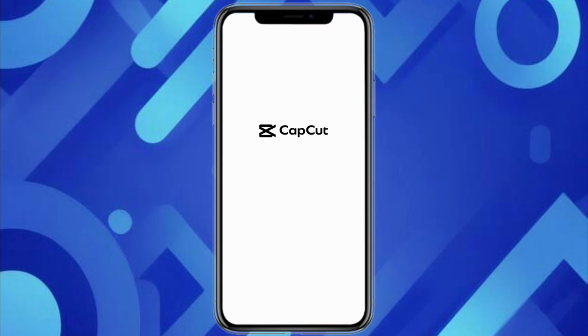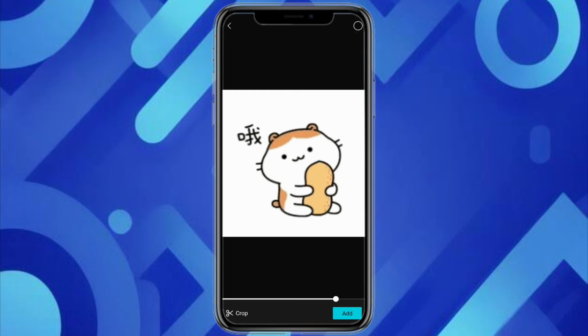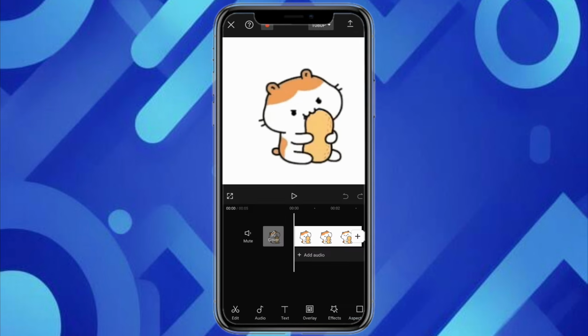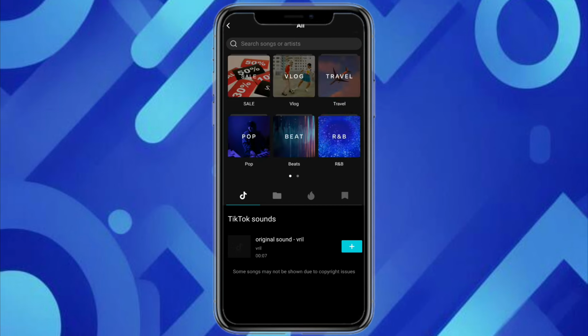After that, close the TikTok account and open your CapCut account. Create a new project, and select the video in which you want to use the audio that you have just downloaded from your TikTok account. Now click on add, then click on audio and sound, and after that you will be able to see the original sound that you have just added to your favorites list in your TikTok account.